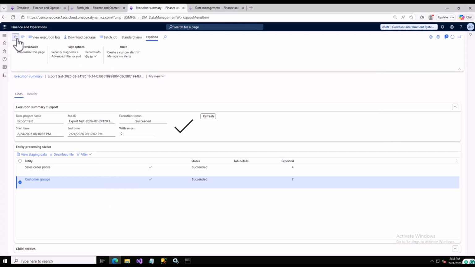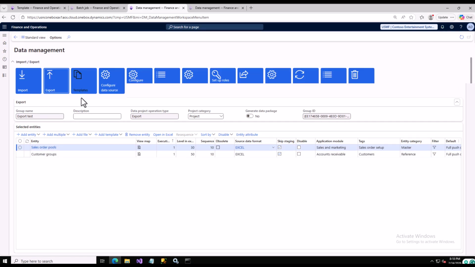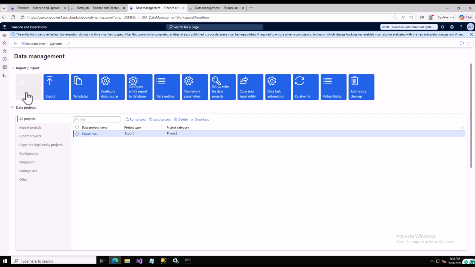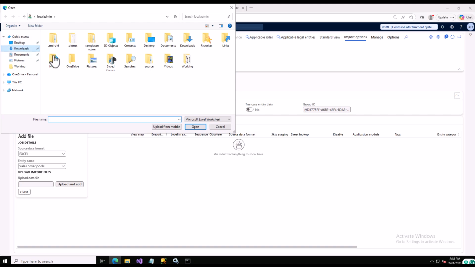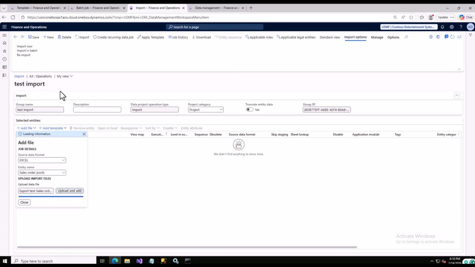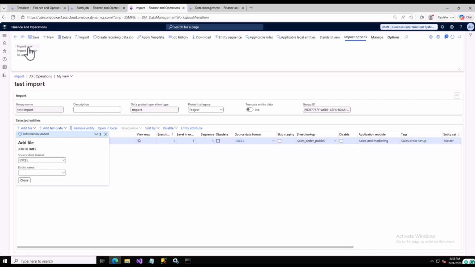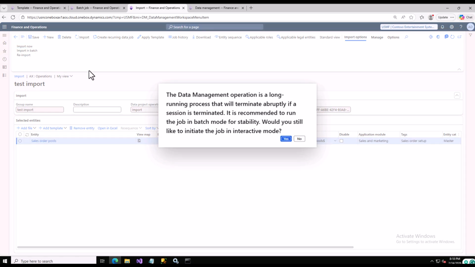Let me try to import this. So this was my export project. Now I need to create an import project. I'll say test import, something like this. Here I can add my file. I can say my type is Excel, and here I will simply select my sales order pools. I'm going to upload the file, test sales order pool, and I will import this. I will say yes.